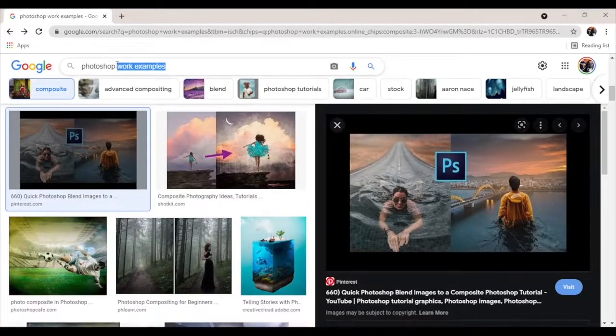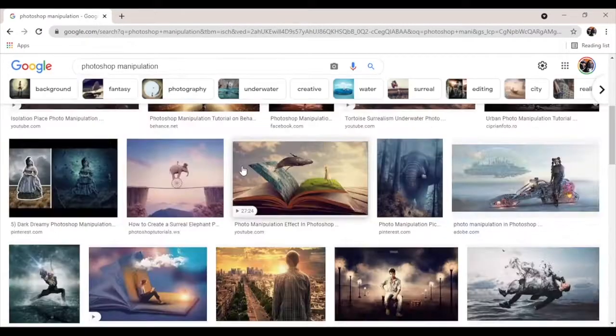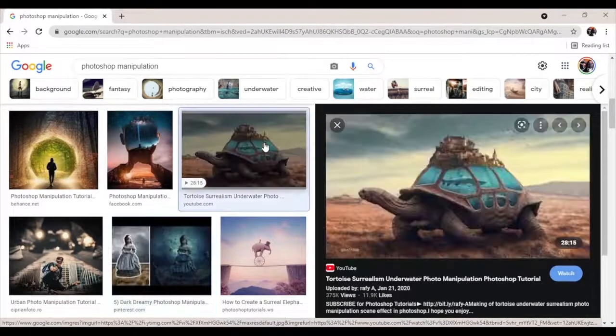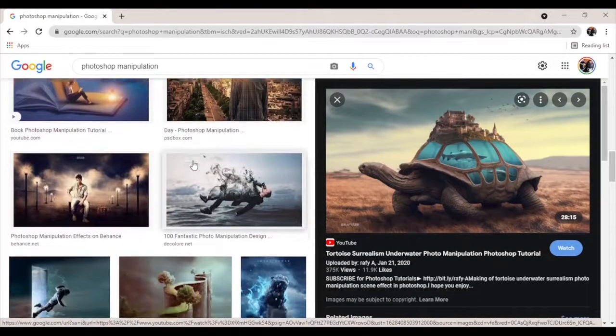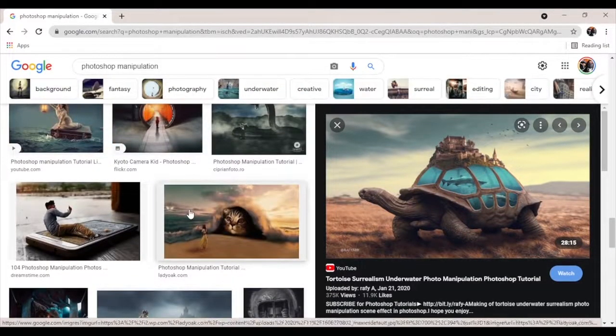Let's search Photoshop manipulation. There it is. Now, as the word says, Photoshop manipulation is where you take a normal image and manipulate it into a form of art or a really surreal image like this one right here. Here we have a turtle with a shark inside and a castle on top. And whether the images are yours or not, you can create Photoshop manipulation.